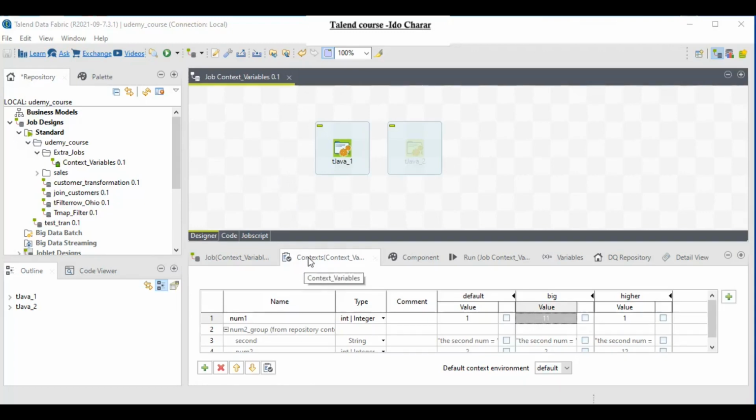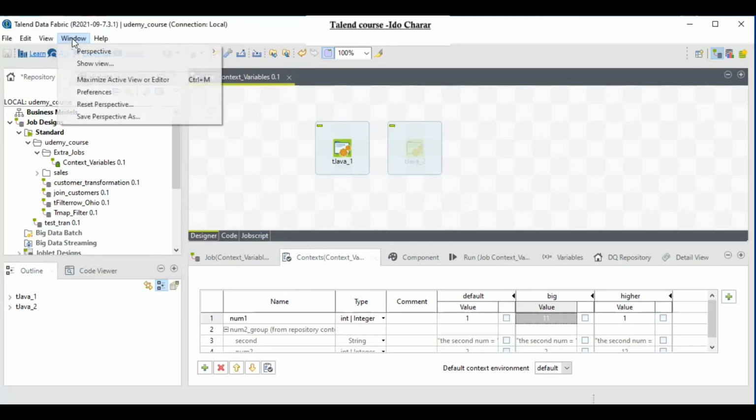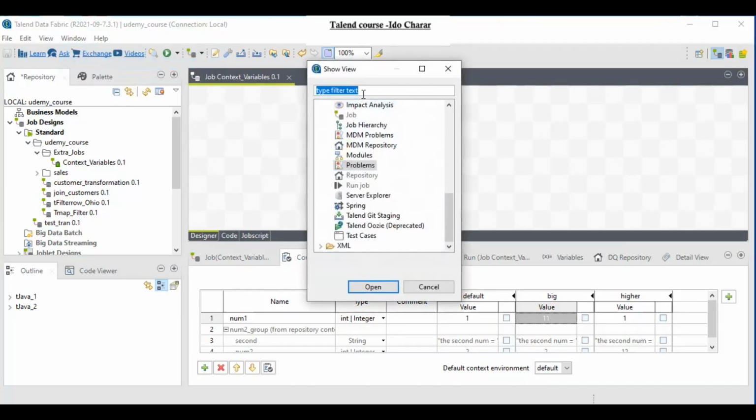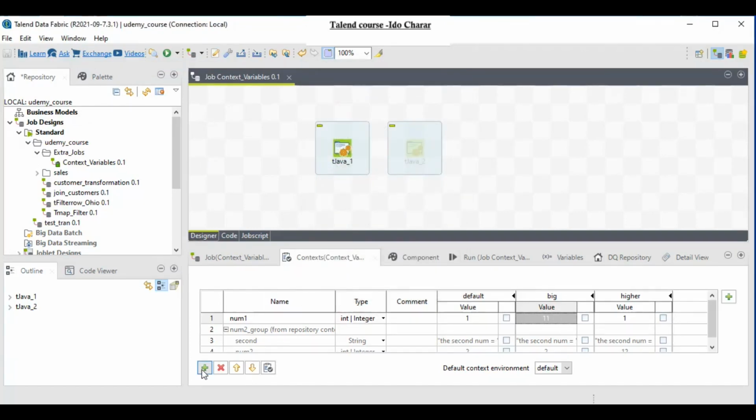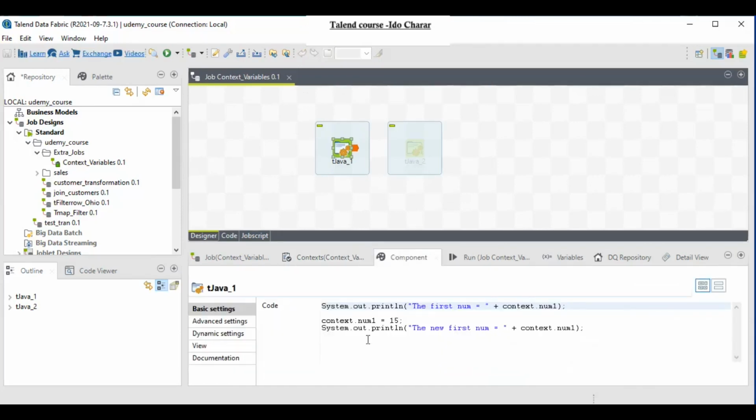Now, to add a new context, click on the context tab. If you don't see it, you can go to Windows, show view, and look for the context and add it. So to add new context, let's click on the green plus. I name it num1 and its type is integer. In the default value, I write 1, and now I can go and print it.